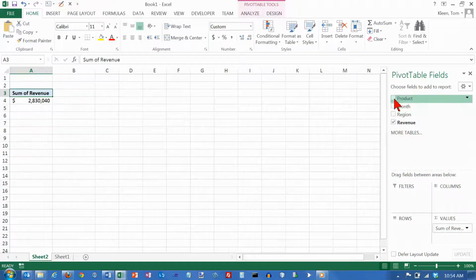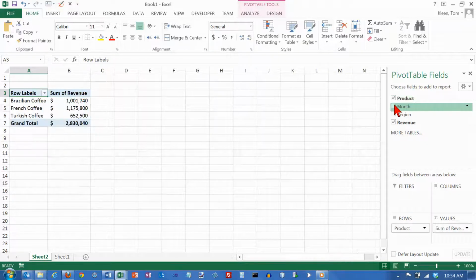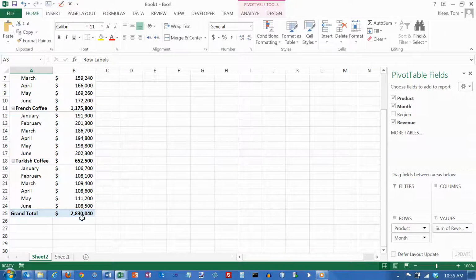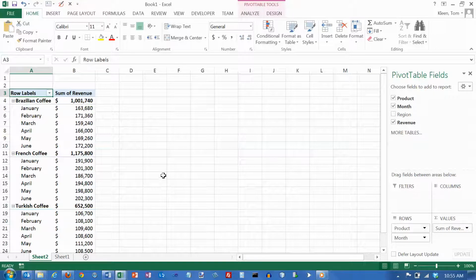Now here's kind of a cool thing. If I turn on product and month, then it will give me the products first and then each month the individual sales for that product with a total, and here it puts the totals at the top rather than at the bottom, which is what you might be used to, and then it gives you the grand total down here at the bottom.